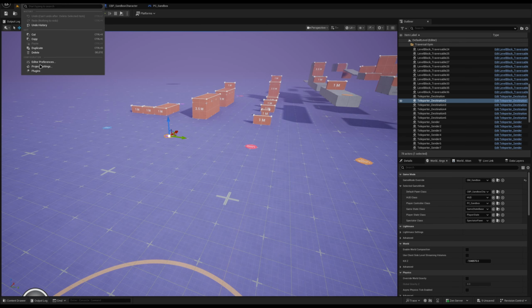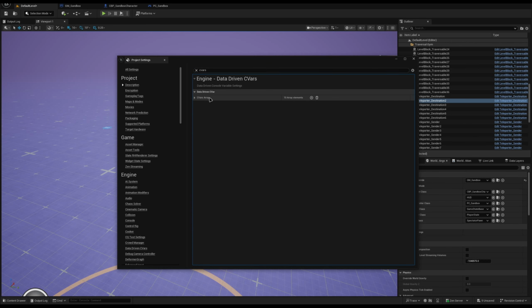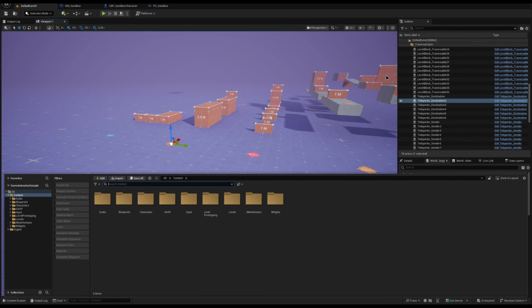If you go to Edit Project Settings and search for CVARs, you'll see it's all there. So just hold Shift and right click to copy it, and then Shift left click to paste it in your project. And now that we've done that, we can try the migration.